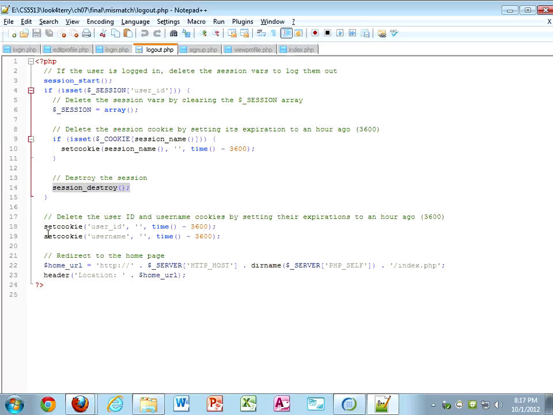But then you still could have the cookie laying around on the browser that allowed them to log in. So you need to get rid of that. So you get rid of the user ID and the username cookie. Their way of doing it is an hour ago. And then it's safer just to put the session destroy outside of that. What if they cleared the user ID? You still have the session.